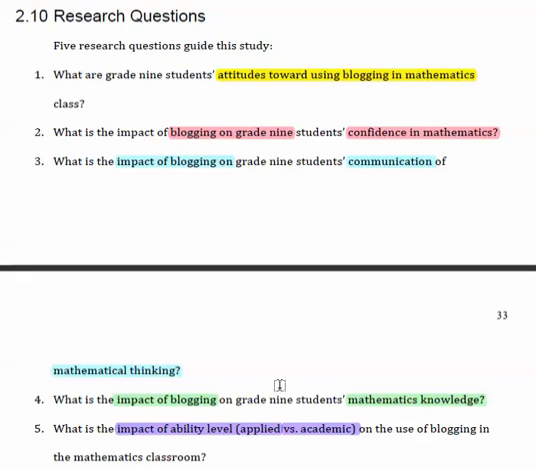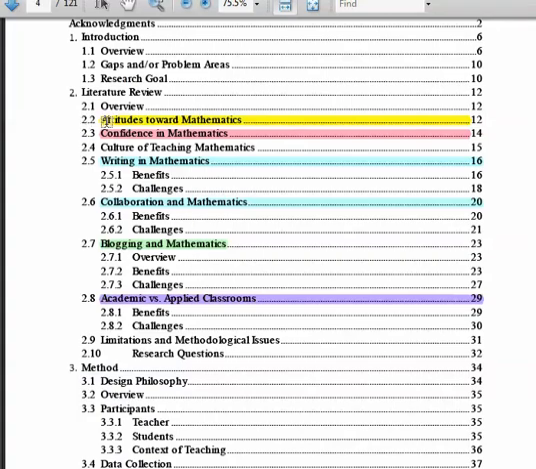So those are the research questions, and I'm going to go to the table of contents next to show you how the literature review would be organized here. So here in this particular example, we have attitudes towards mathematics in yellow, confidence in pink. Colors don't really matter, I'm just helping you to associate those. Communication is in blue here, so writing and mathematics and collaboration.